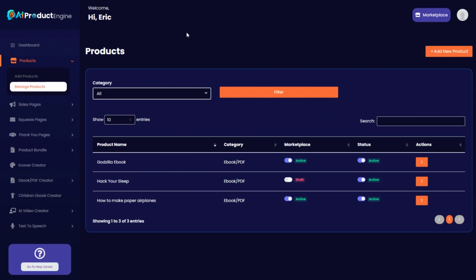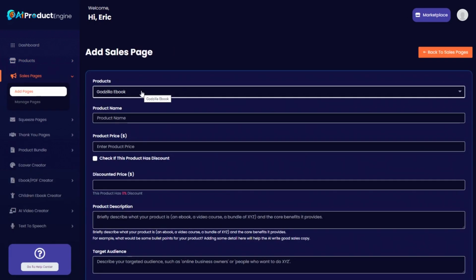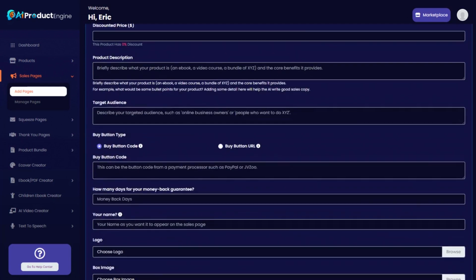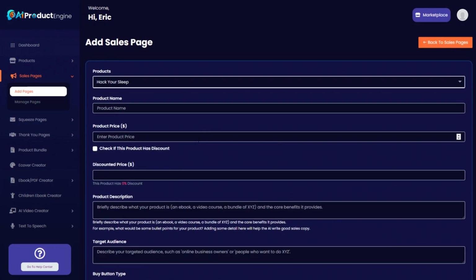And again, the big benefit of being able to easily add your own products like that is that now I could go down to sales pages, add a sales page. From the products drop down, I'll select Hack Your Sleep, and I could go through this form, fill out a few options, click a button, and instantly generate a sales page for that product.